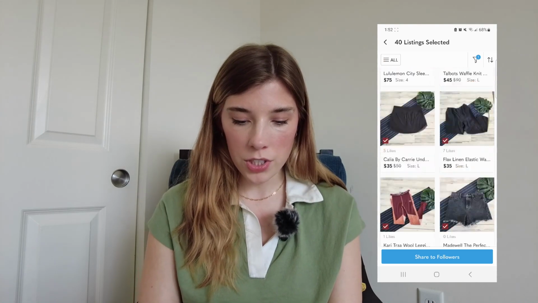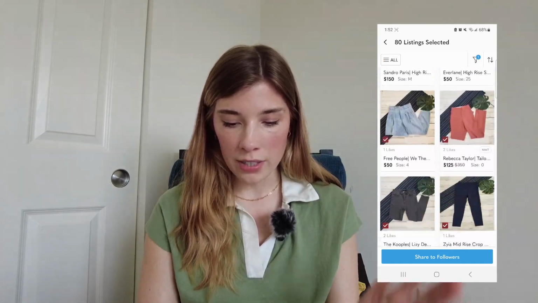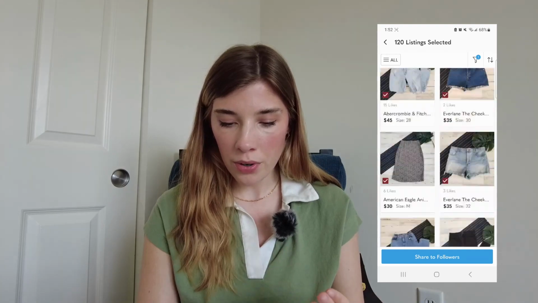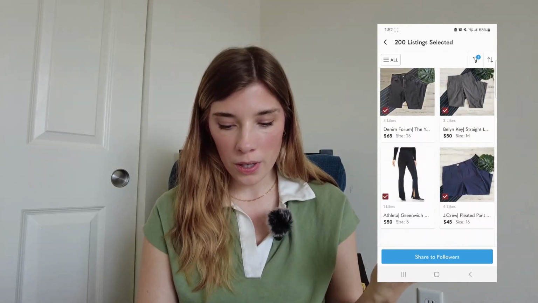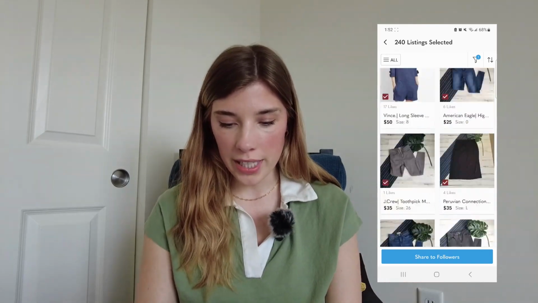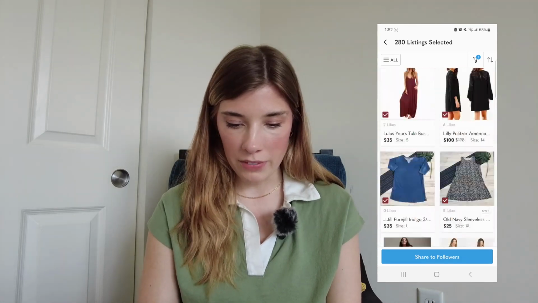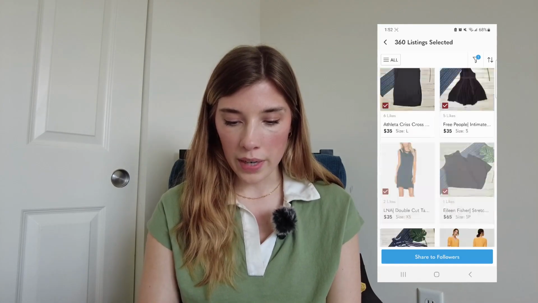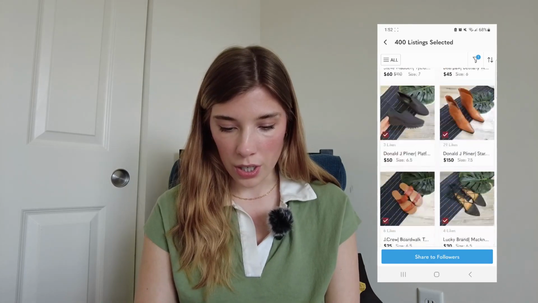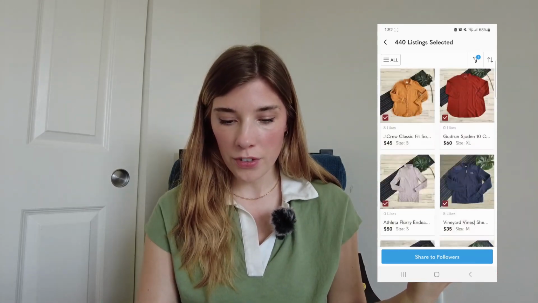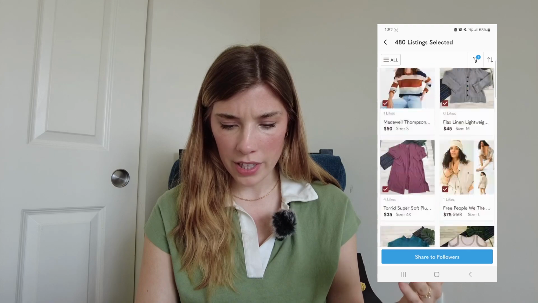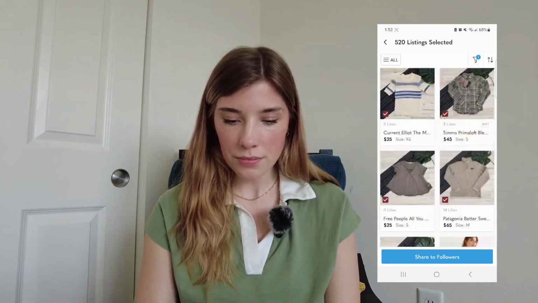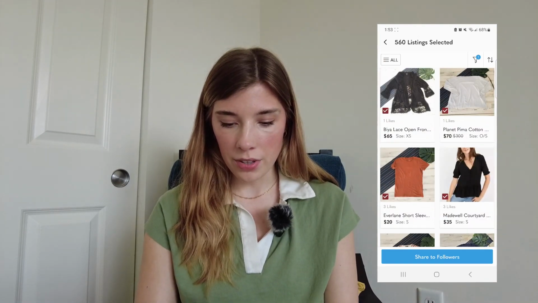And one thing that you do have to do is you actually have to scroll down and load everything, which is a little bit annoying, but it's not really a big issue. It only takes maybe not even 30 seconds to scroll all the way down to the end of your closet. For me, I think I have 900 something right now. So I just have to scroll down and do that. But then you just click share to followers, and that is all you do for that. And I just do that a couple times a day, morning and night.